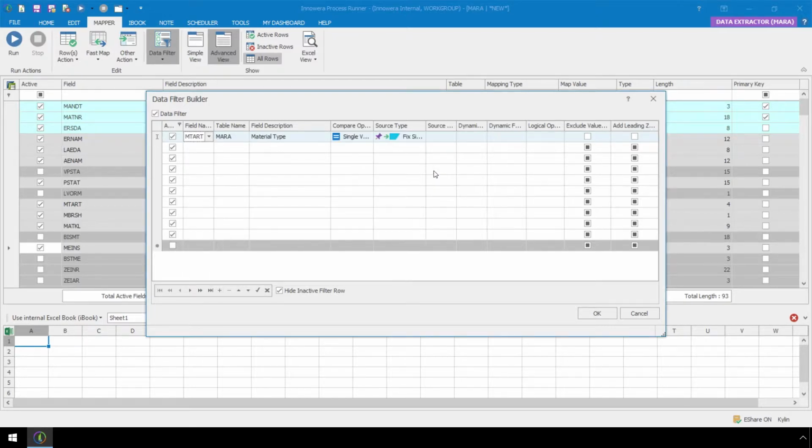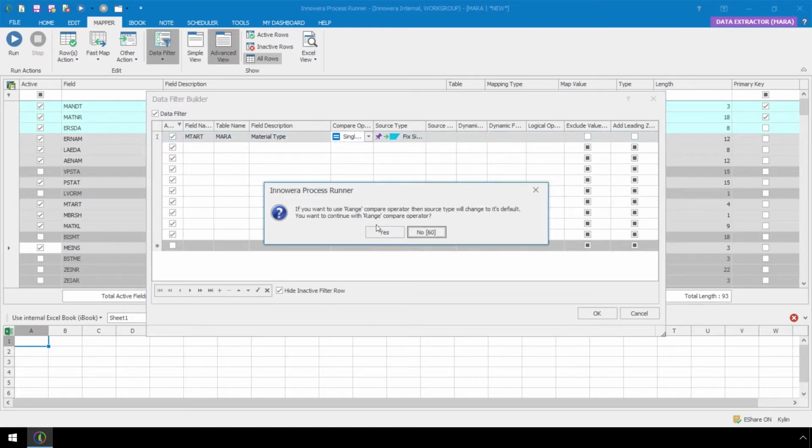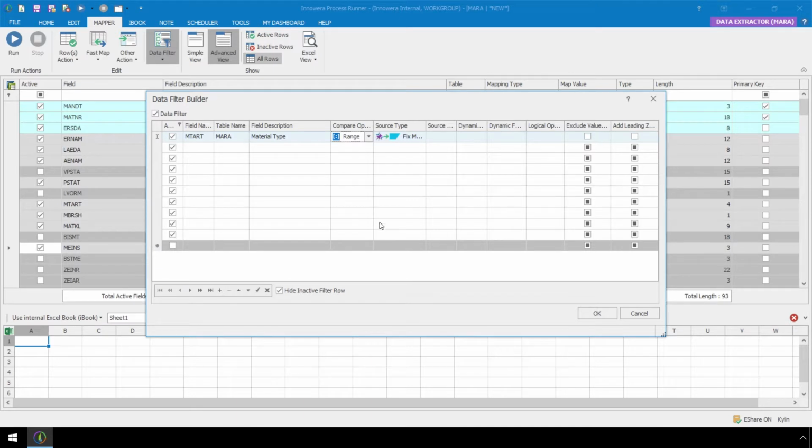Now we need to decide what values for material type are going to be used for the filter, and we can use the compare operator dropdown to do so. We can select single value, greater than or equal to, less than or equal to, greater than, less than, not equal to, pattern, or range. Let's select range, confirm our choice, and then select a source type.